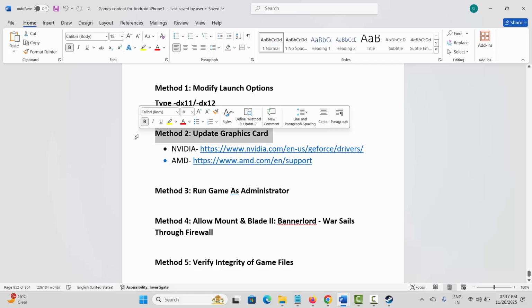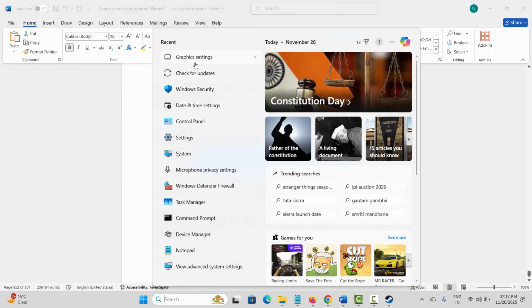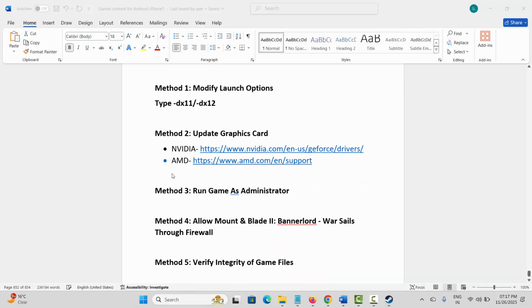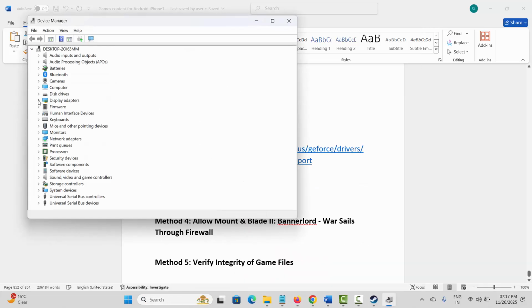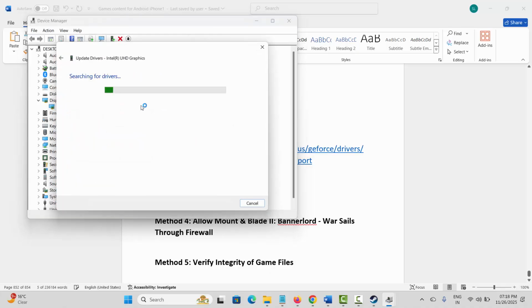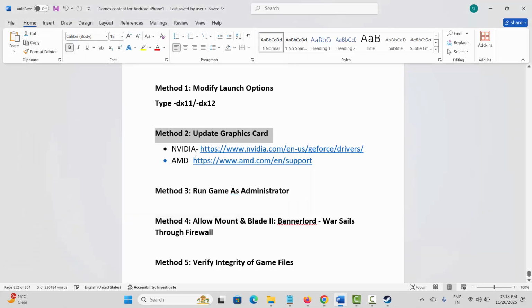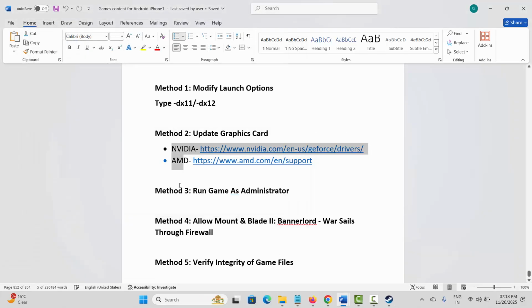The next solution is to update your graphics card. For that, go to the Windows search over here. Now search for device manager. After that, expand display adapter, select your graphics card, right click on it, click on update driver and then click on search automatically for drivers. This will check and update your graphics drivers. After that, launch the game and check. NVIDIA and AMD users, go through the link already provided in the description and you can easily update your graphics card from there.